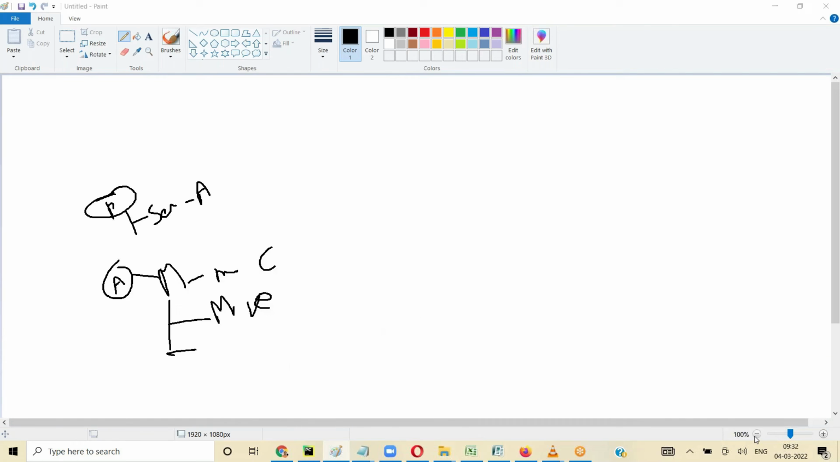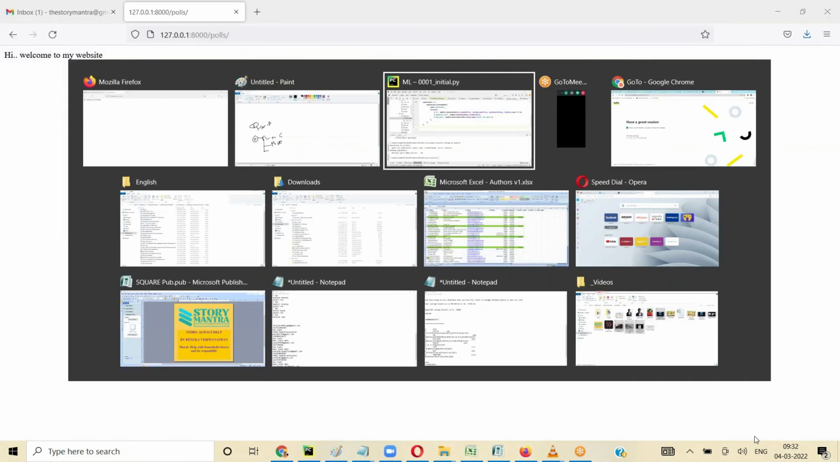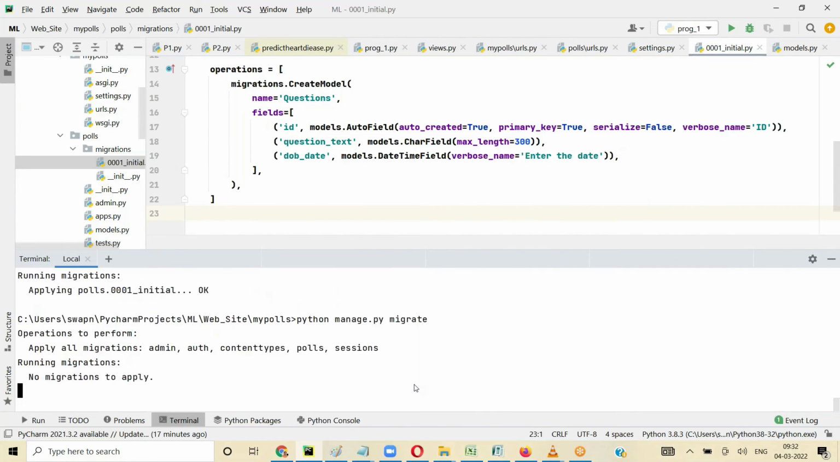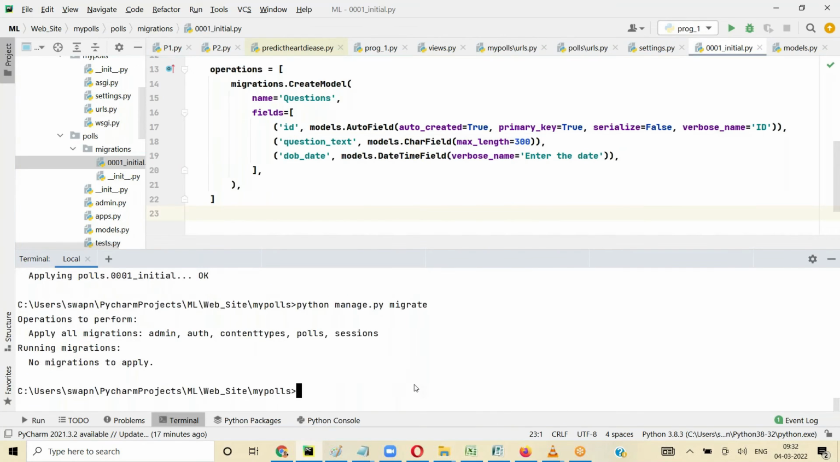What it means is, if I run migrate a second time, what happens? It will check which files are pending. See, no migrations to apply, because it knows that it has already made some changes to the migration files. So when you run it once, it will look at all the files which have not been processed and process them.